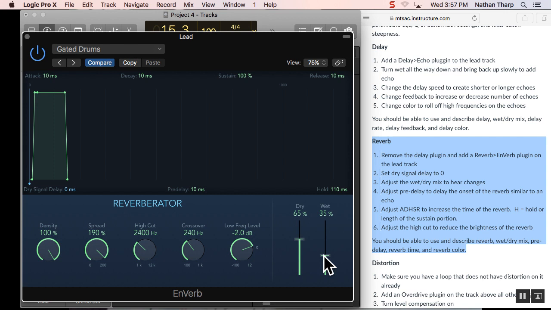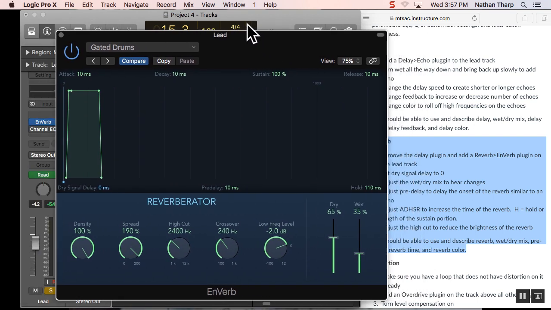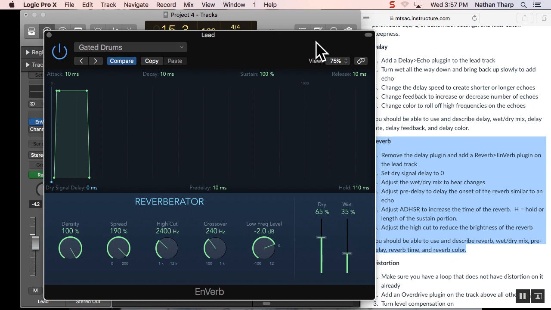Okay. What reverb is it? N-verb. Oh, okay. Picked N-verb right there. So the first thing we have is a wet-dry mix. We all know how that works now, right? Pretty comfortable with that. If we want to change when the reverb kicks in, we have to change what's called the pre-delay, and I'd like you to know that.